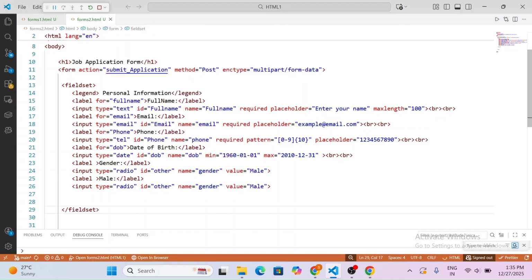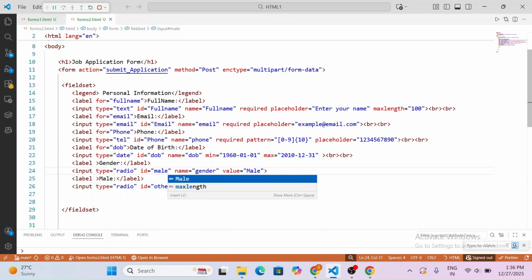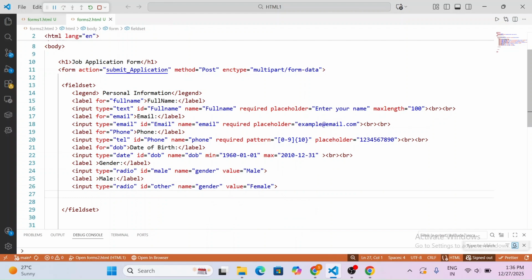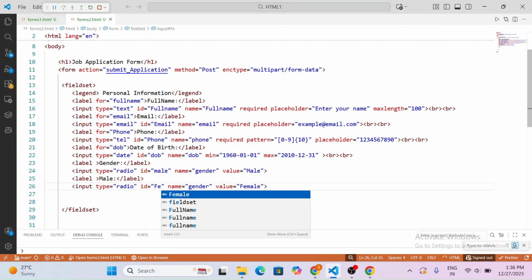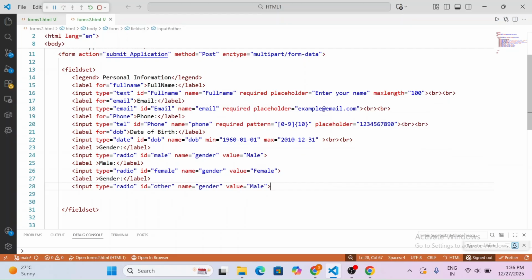So one more is for radio gender. Here we are going to add female. It is not other, it is male. Here it is female. Then for the female label, we are going to give female.